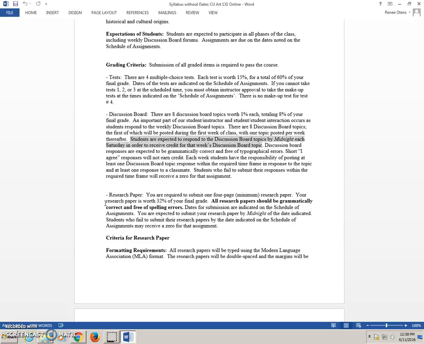All research papers should be grammatically correct and free of spelling errors. That is expected in a college level class. The date for your research paper submission is indicated on the schedule of assignments.